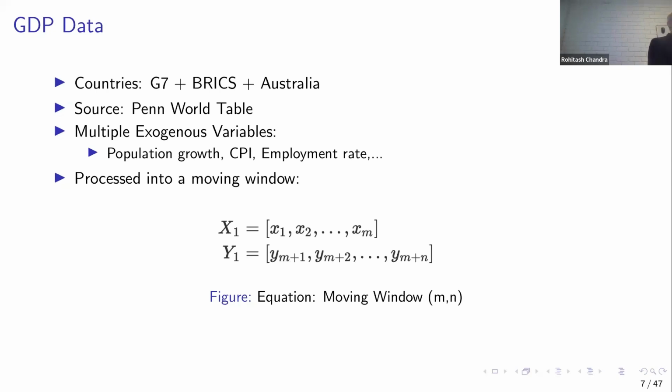GDP. The source data comes from a source called the Penn World Table, which, as well as the GDP data, also contains multiple exogenous variables, including population growth, CPI, etc. It's worth noting that we took the data from 1980 through to 2019, so a 39-year period, so that we'd have the same years for all countries. The only exception to that was Russia, because it only had data from 1991 forward.